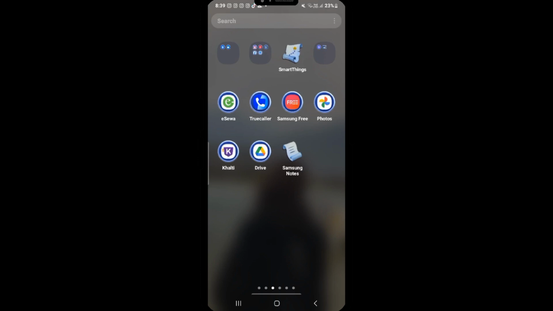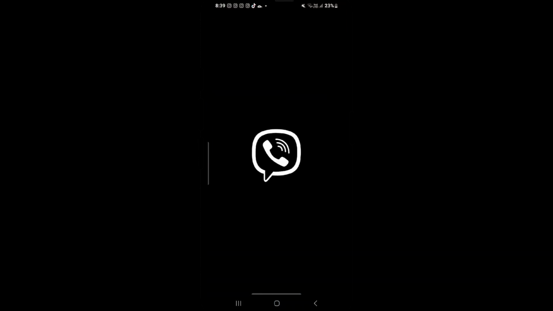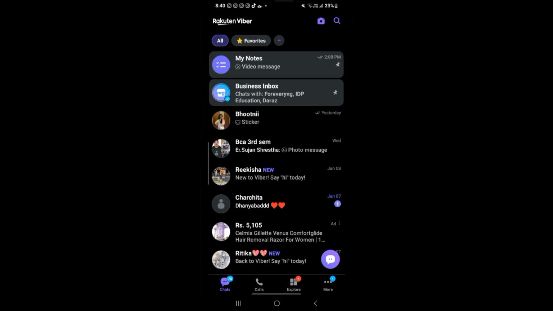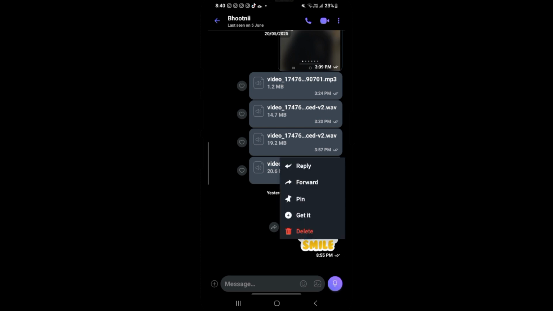First thing first, open your Viber app on your device and make sure that you are logged into your account. Once you are inside the Viber app, tap open the chat from where you want to delete the message. Once you are inside the chat screen, long press the message that you want to remove. A menu will pop up. From here, tap onto the button called delete.